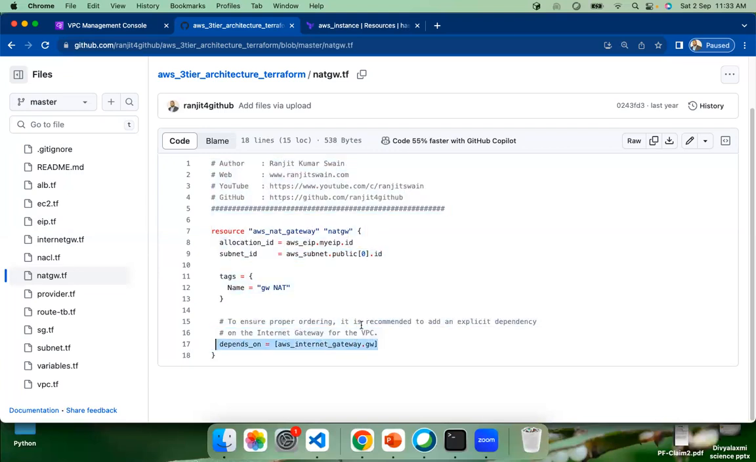Okay, to ensure proper ordering, it is recommended to add an explicit dependency on the internet gateway. Because if there is no internet gateway, there's no point of having a NAT gateway, right? So the internet gateway should be created first. Okay, done. So once it is done, the NAT gateway, now what happens?